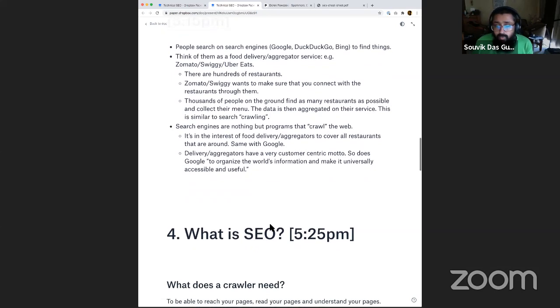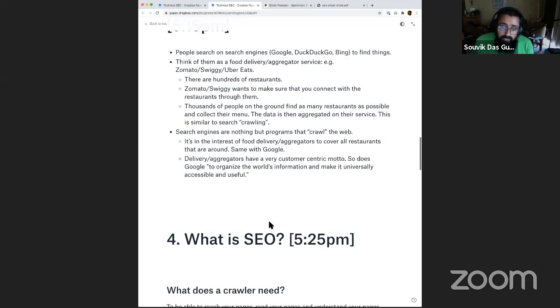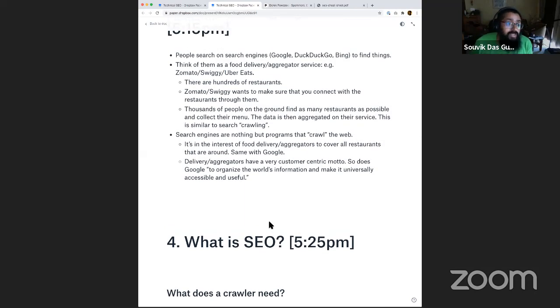The next is, now what is search engine optimization really? What are we trying to do? Search engine optimization is a thing wherein we are trying to make sure that the search engine, which is really your friend or your agent in a way, is able to do its job well. That's all we are trying to do.